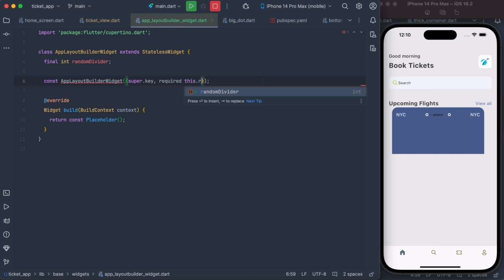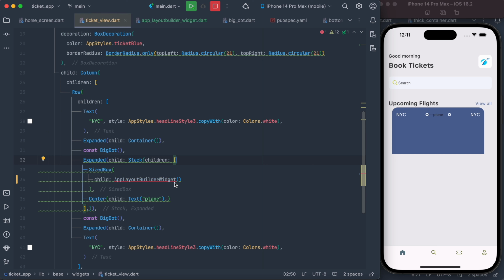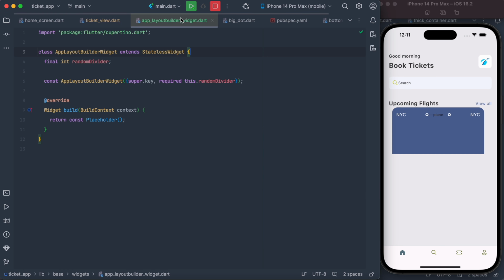This dot random divider. So this is what we want whenever we call this class. We want you to pass this one, so that's why we said this is required. All right, and from this moment on, now we're here we can also say random divider, and we're gonna pass 6. You can actually pretty much pass any number, and we'll also talk about that later.